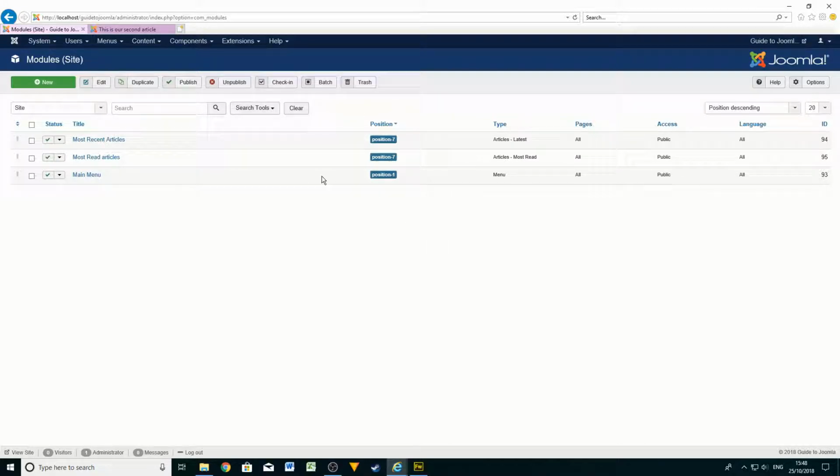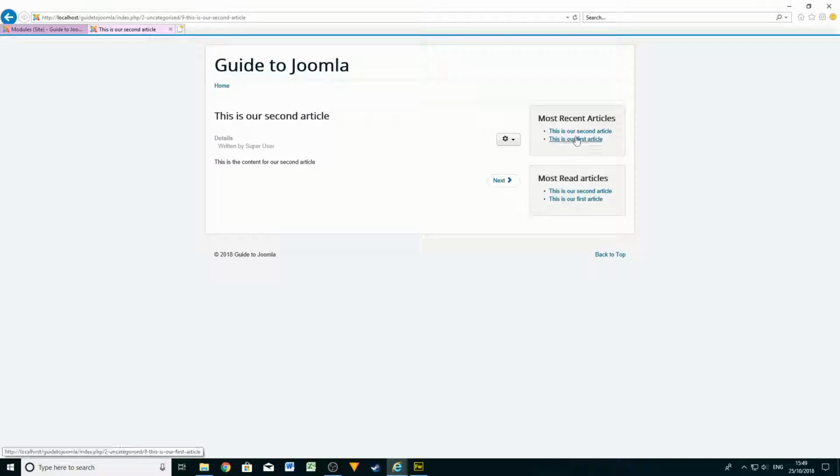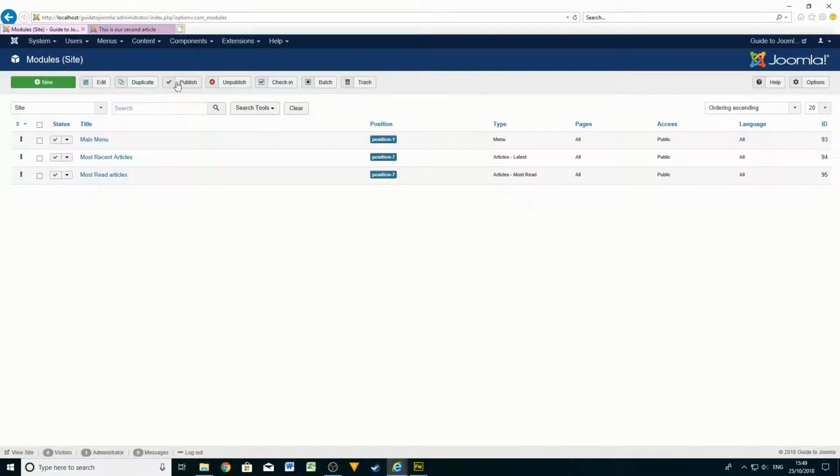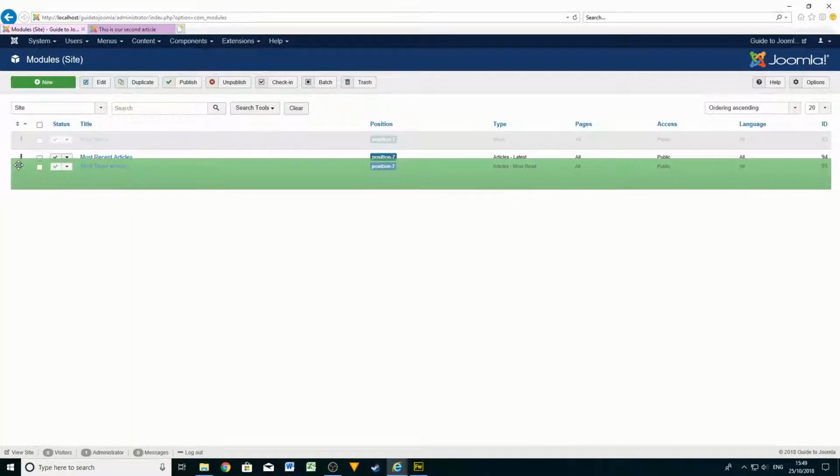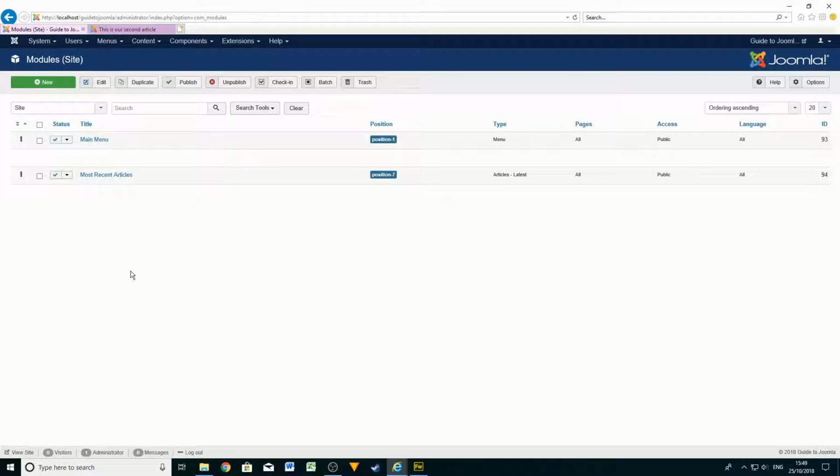Sorry, I gave you incorrect information. Okay, so you don't click on position, you click on there, click on that one, and then it puts them in position. Most recent first and most read. If you wanted the most read to be above the most recent on the front page, all you would do is simply drag that to go above that one.